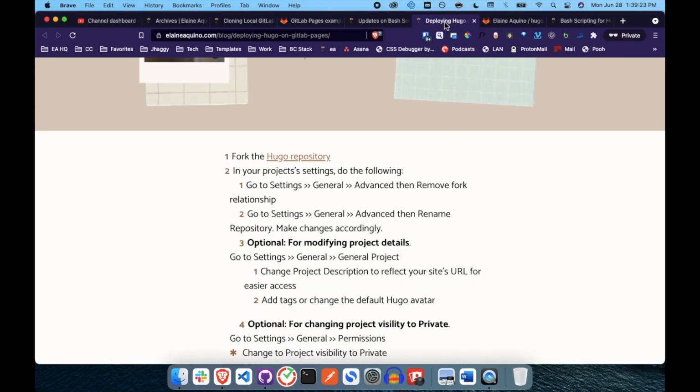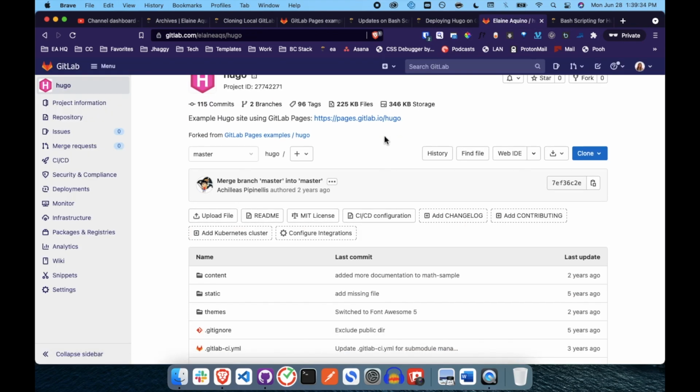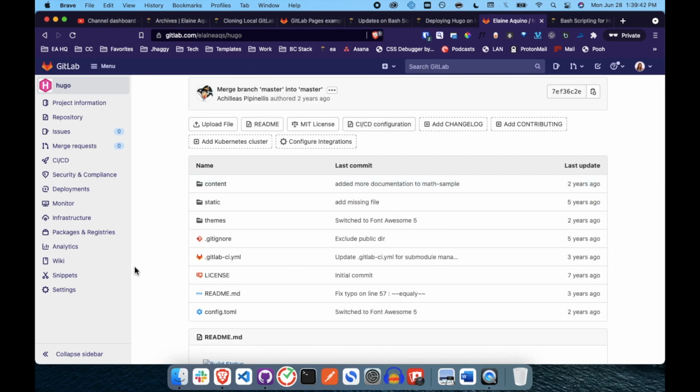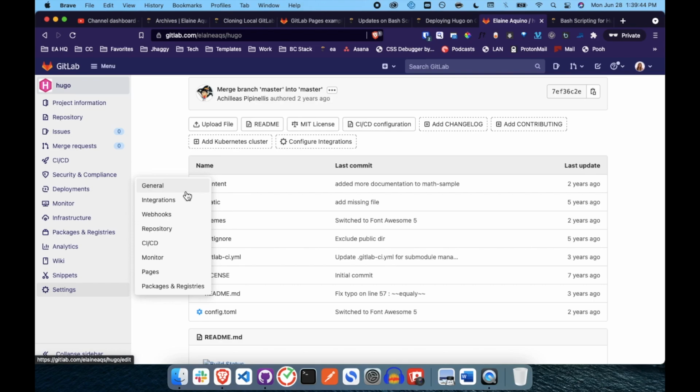So now that we've forked the repository, in your project settings, do the following. Go to Settings, General, Advanced, then Remove Fork Relationship. This is so that you won't be contributing to the main repository for Hugo. Because if you don't do this step, the changes that you make will be added to their main repository, which is something that we don't want to do, right?